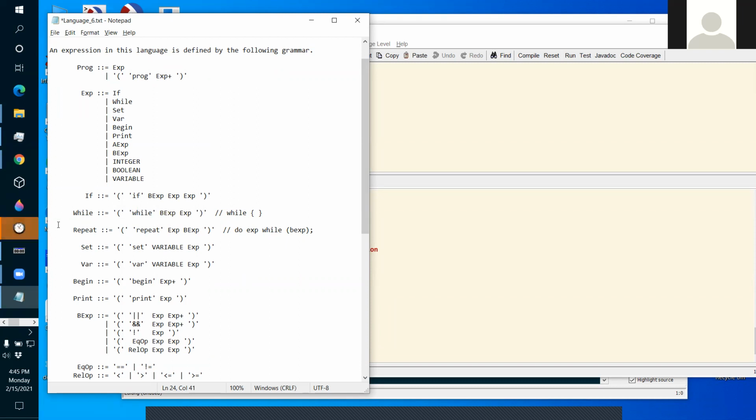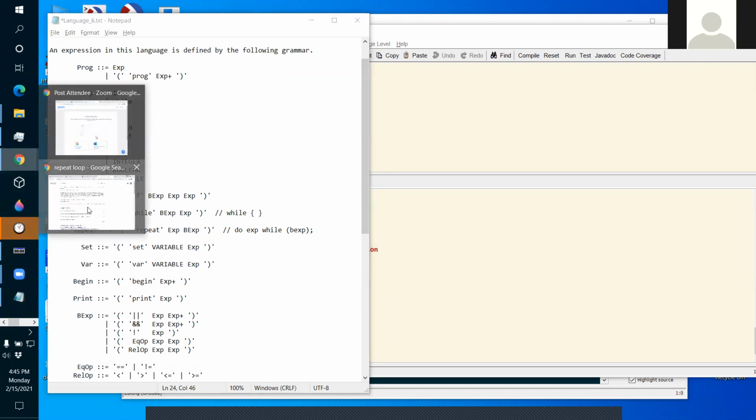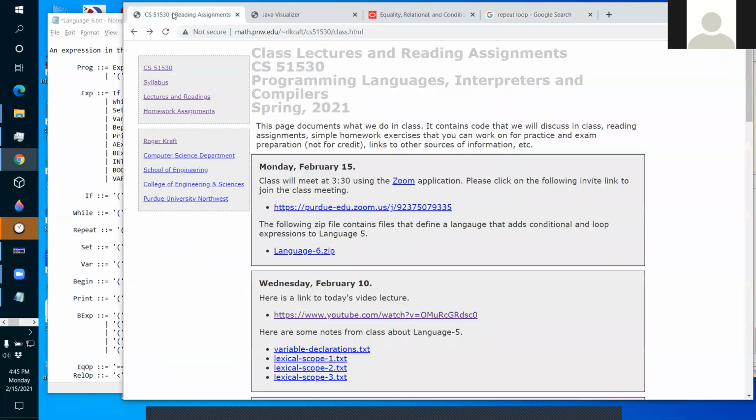Okay, so this will be in your next homework assignment. I'm going to have you add a repeat loop to the language that's a true expression, as opposed to while, which is kind of a phony expression. It always returns false. Okay, and actually, you have a homework assignment due today, right? And then there'll be another one up in a couple days, in which you're going to add a couple features to language 6.